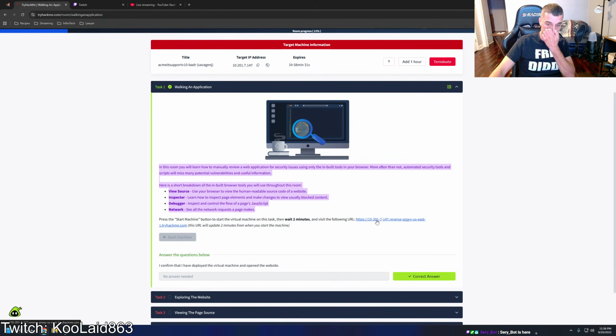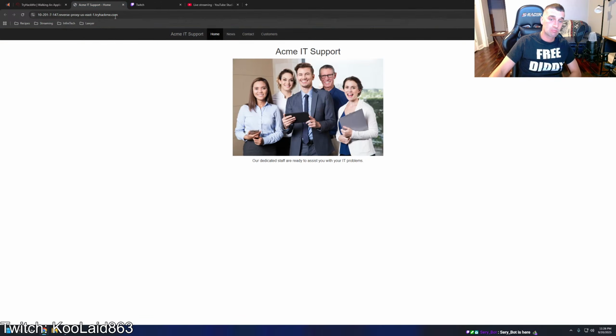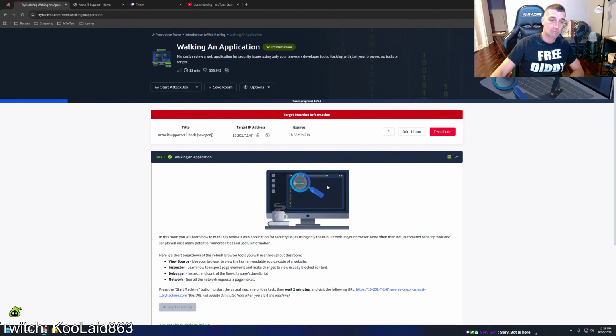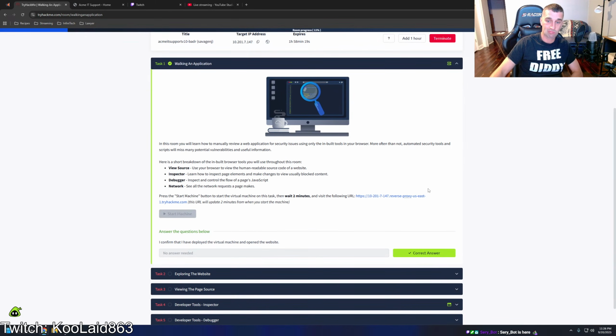In this room you will learn how to manually review a web application for security issues using only the inbuilt tools in your browser. More often than not, automated security tools and scripts will miss many potential vulnerabilities and useful information. Here is a short breakdown of the inbuilt browser tools you will use throughout this room.